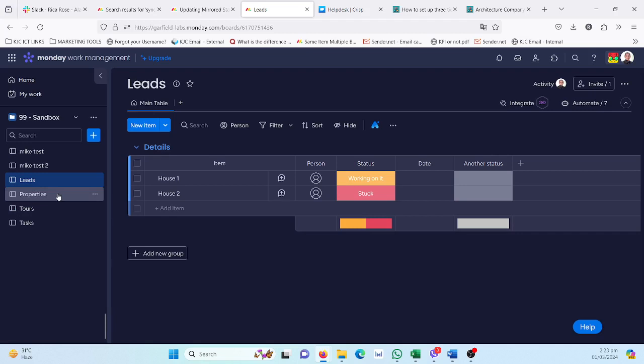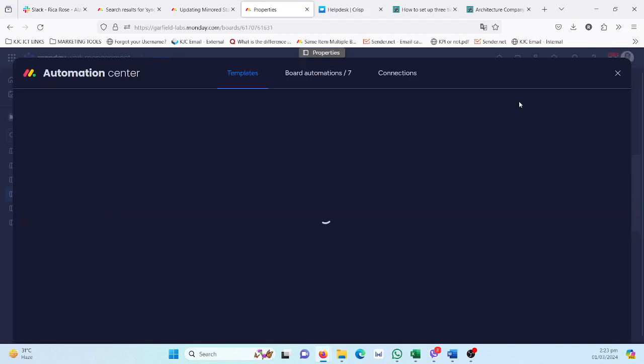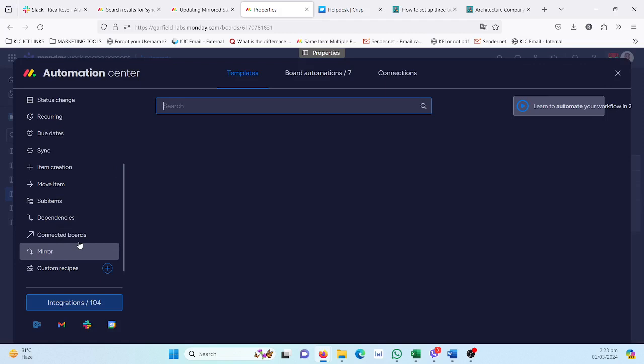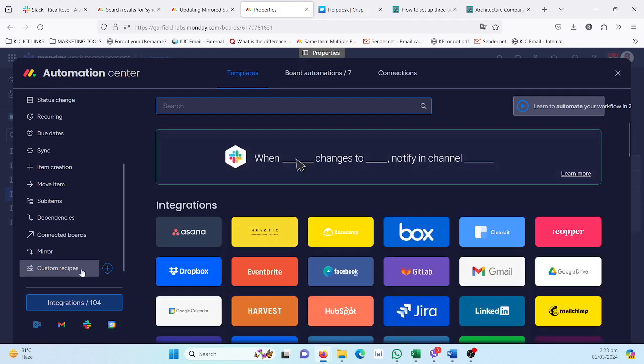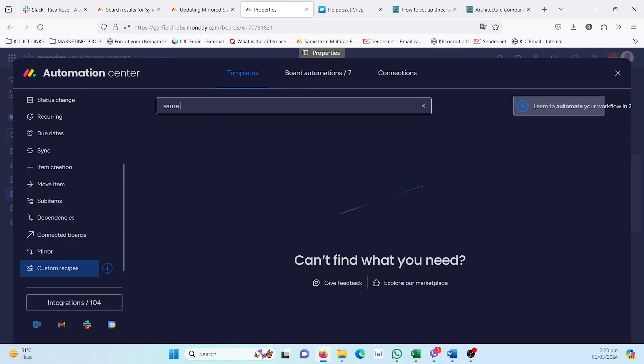So that's the board level integration available here in the integrate button. From here, go to add recipe or custom recipes. Then you can just search it here, same item.